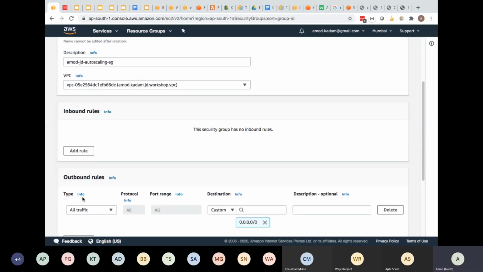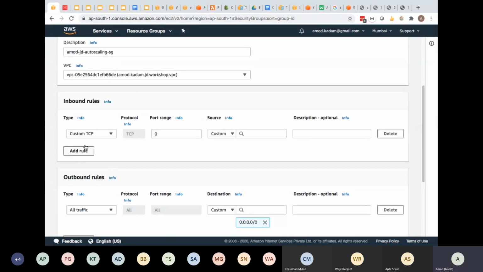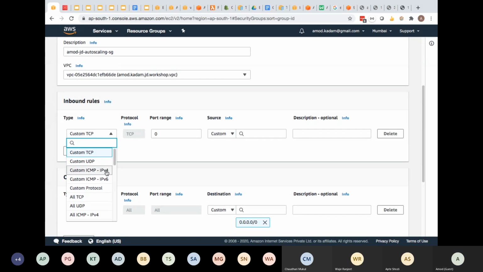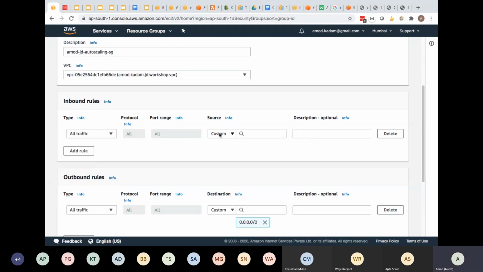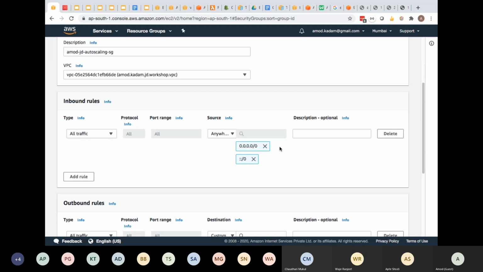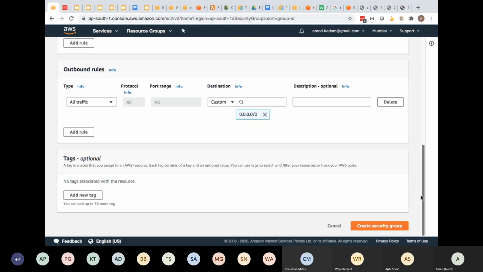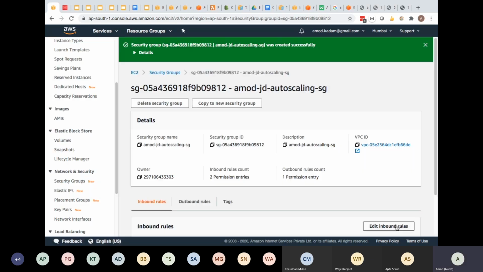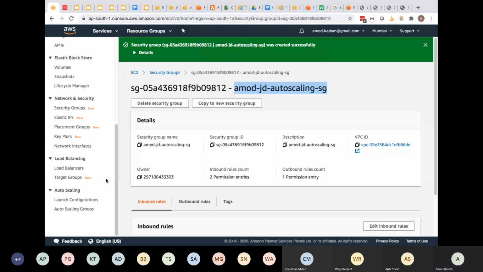And I'm going to keep everything open for the timing just to avoid any debugging. I'm going to keep all traffic, and I say anywhere. And I say create security group. Just remember the security group name. So this is my security group name, Amod JD auto scaling SG. All right, so that is something which I created, and I will go to the auto scaling section.